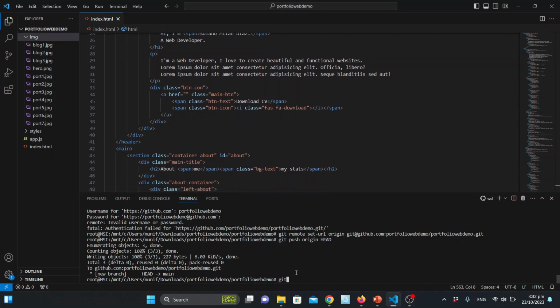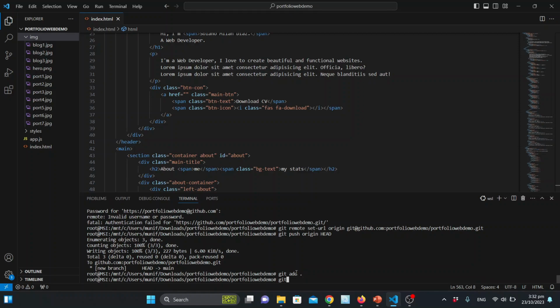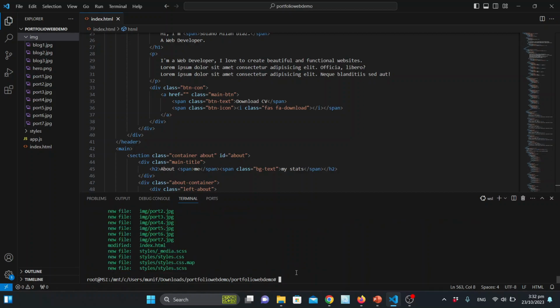And let's add it all to our repository. This is our local repository. We're making changes, so we need to push it to the remote repository. Give it a message: Portfolio website template, and then let's push it. Git push.